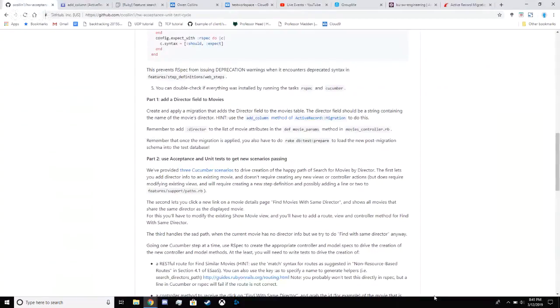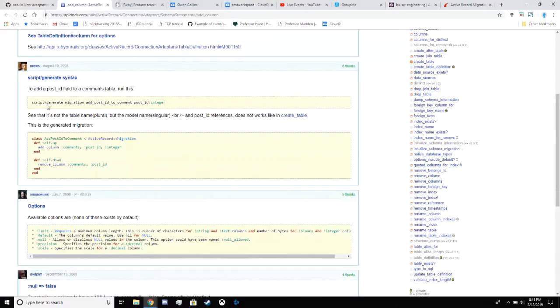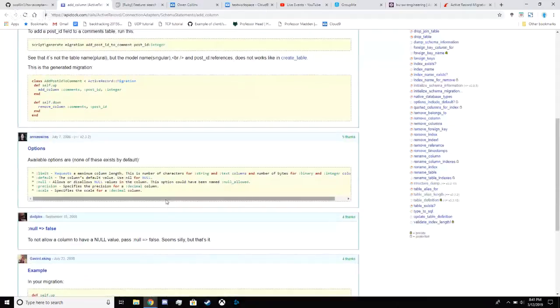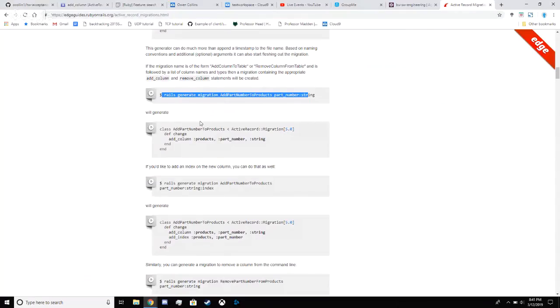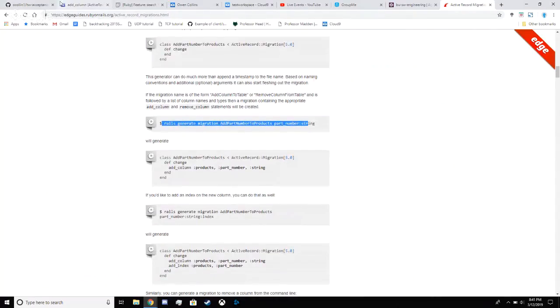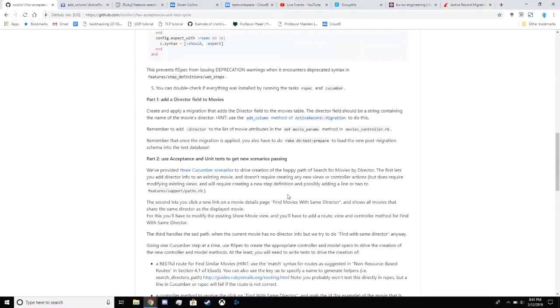Okay. So, from the link that she posted in here, the hint says to use this thing called script/generate. But when I looked up the Active Record documentation itself, it says you can just have Rails generate. So do you think it'll be a huge thing, or which one do you think I should use?